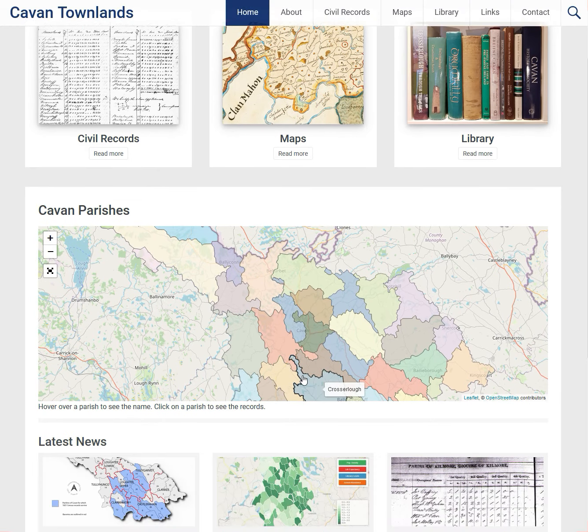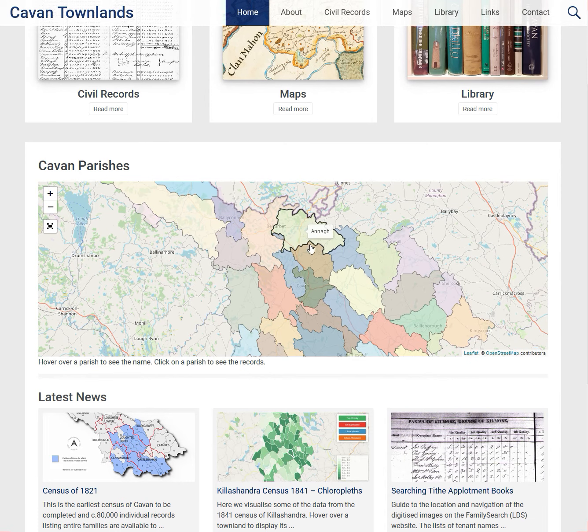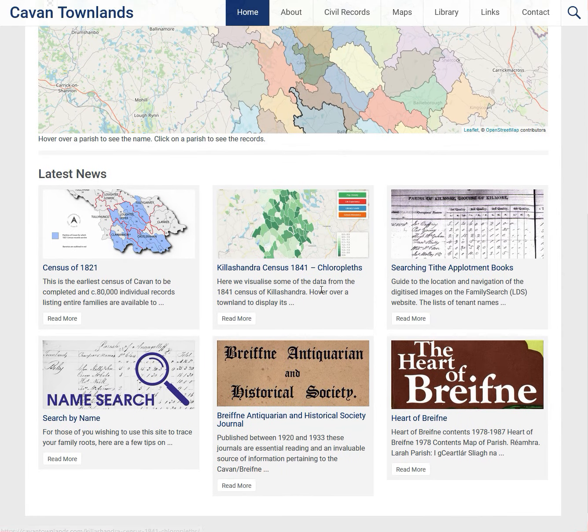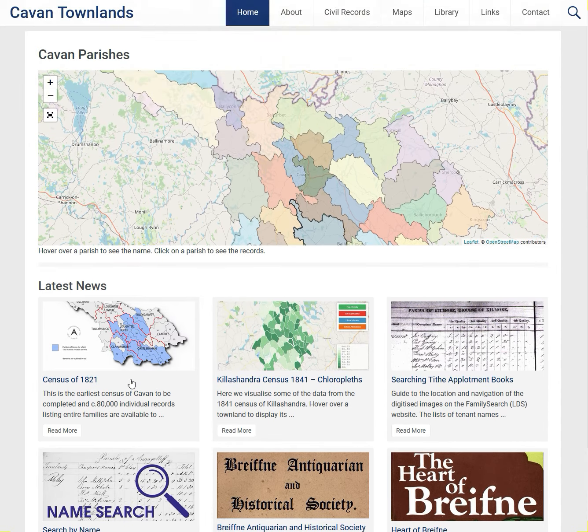Further down the homepage, we've got the interactive map, which has the parishes of Cavan highlighted. You can click on a parish to drill down to the townland map. I'll come back to that in a minute. And towards the bottom of the page, you've got the latest news, articles, tips, and some links to the library and content that's available on the site. Also some advice on searching by individual name here.